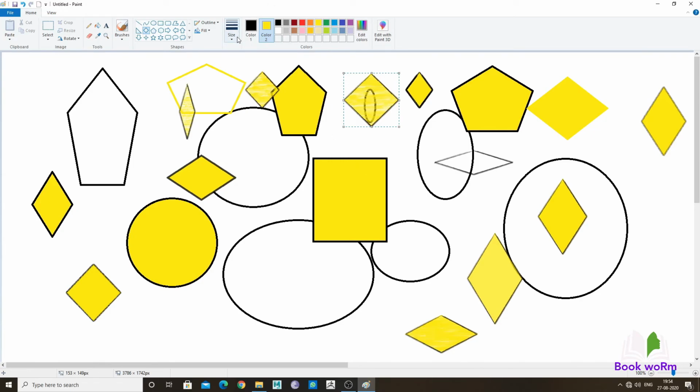Next is the size toolbar. This option is used to choose the desired size of the outline and then the color box. This size option, you can choose various sizes like the thin one or the most broadest one, anything. And this is the color box. You can see various colors out here. You can choose any color you like to do your work, to fill anything you want.